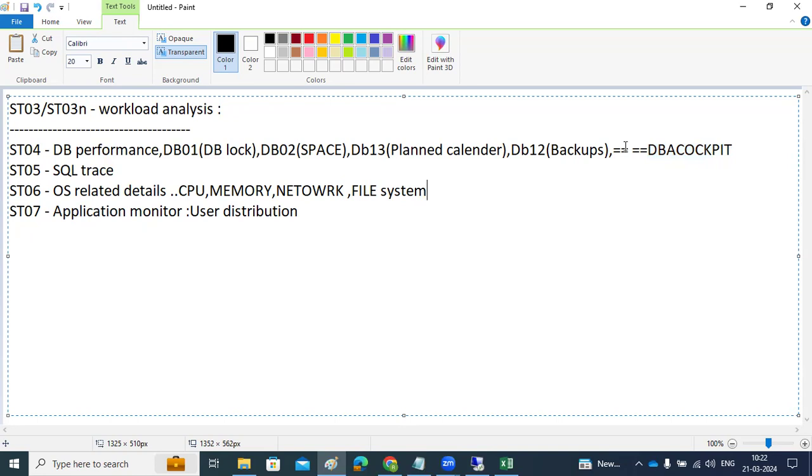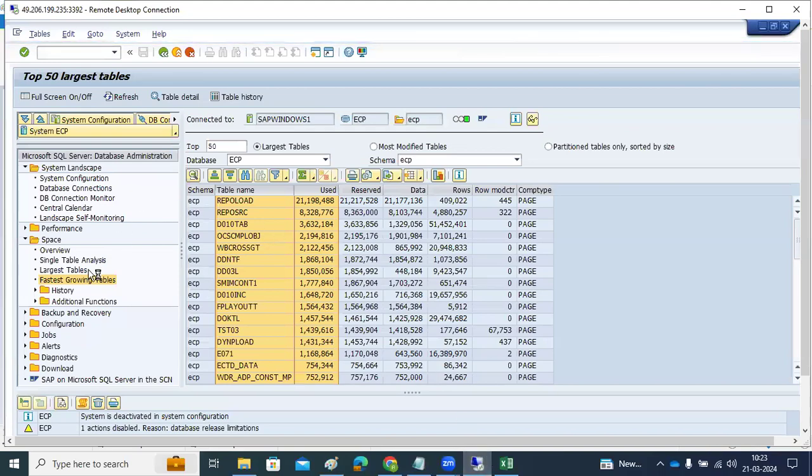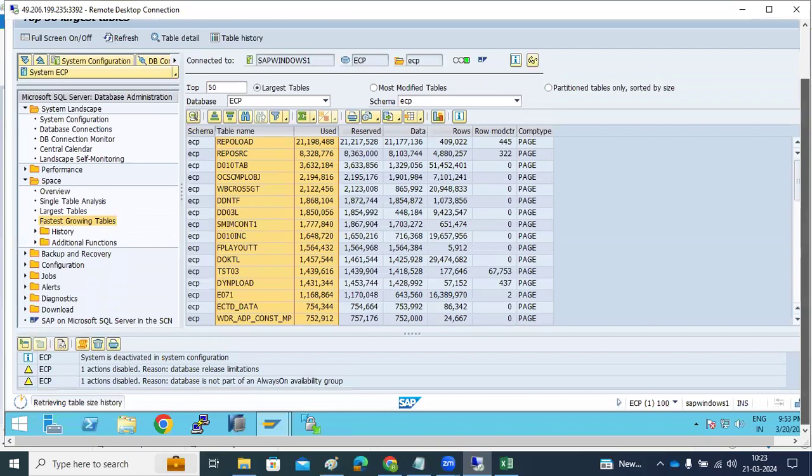One transaction code will replace all the transaction codes: the DBA cockpit transaction code here. So here, fast-growing tables. See here, the fast-growing table is doing the analysis. See here, it is retrieving the table size history. Then order-wise it will display the information. All the information will be displayed in the system here.